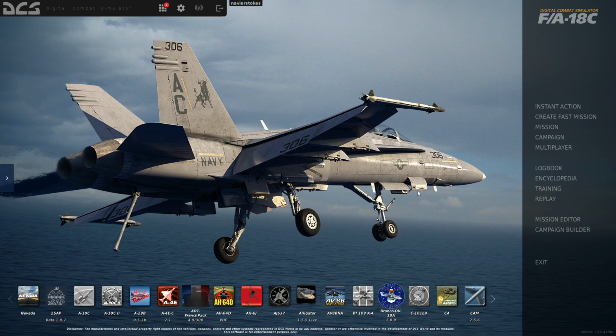So without further ado, let's get started with lesson 9, which is slow flight, where we're going to be covering on-speed flight, and we'll explain what that is. We're going to cover stalls and spins.